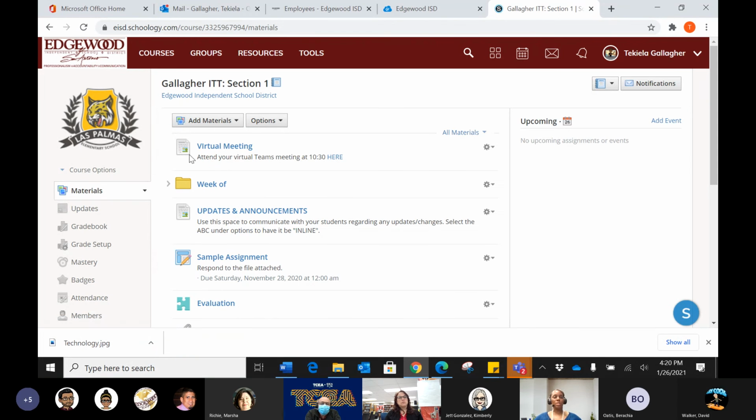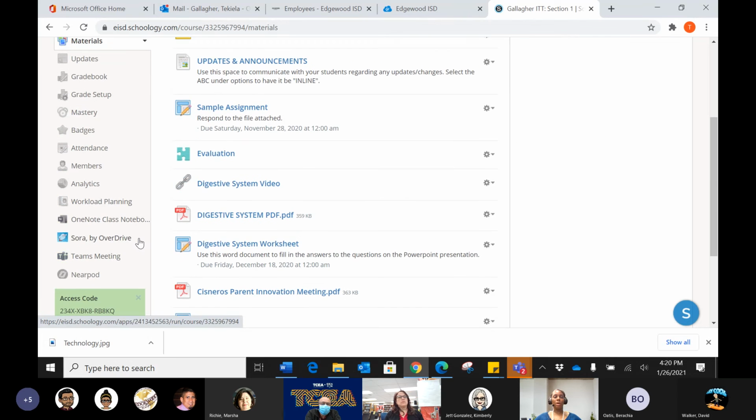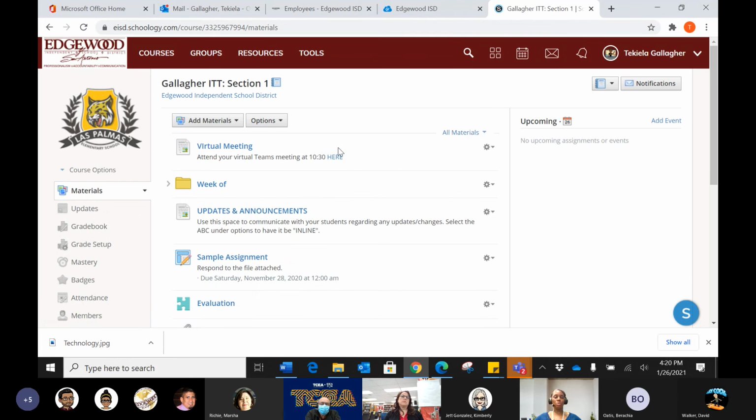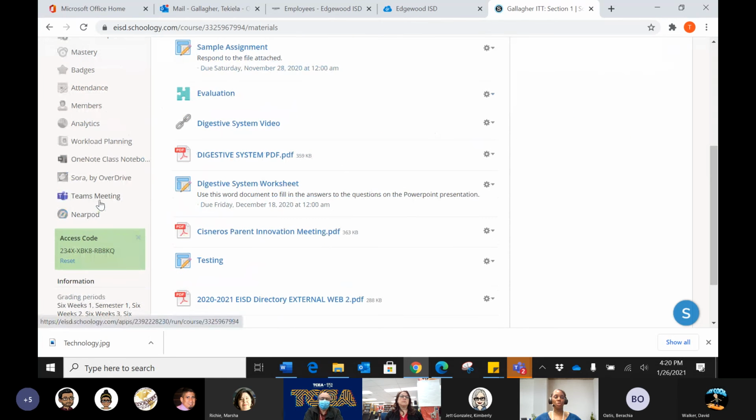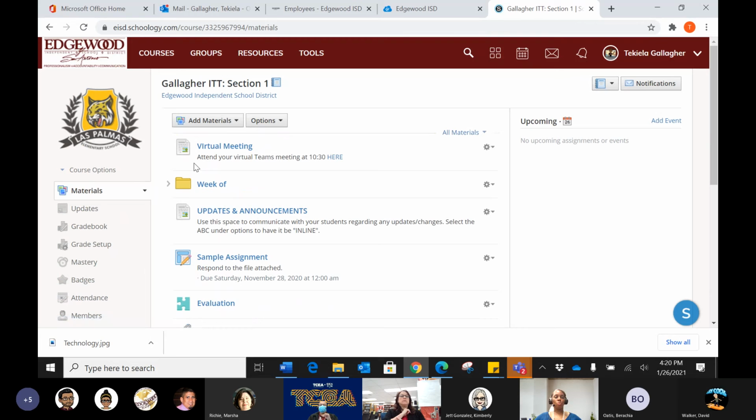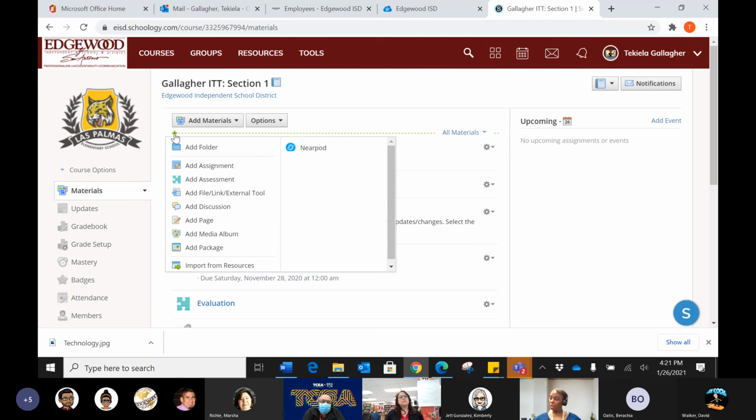But what I want to show you guys is this one here. The first one you'll see is for a virtual meeting. So although you do see Teams in here, we still want you guys to use the other Teams. We have been finding that trying to use this tab for the Teams meeting, it doesn't like the recurring meetings, which most of us do. So we're still going to need you to use this format, and all you're going to do is go here again to either add materials or down to the line where there's a plus sign, and we're going to add a page.